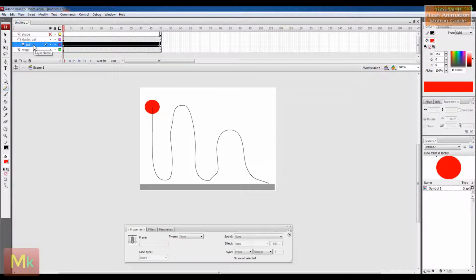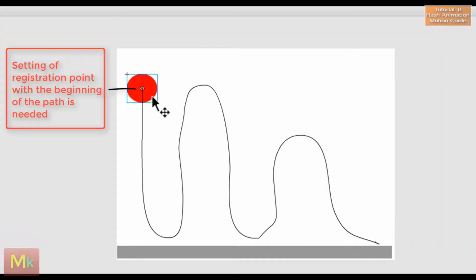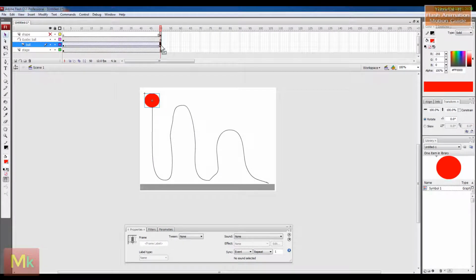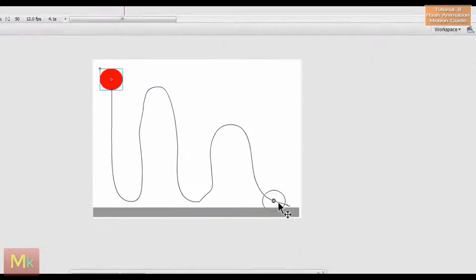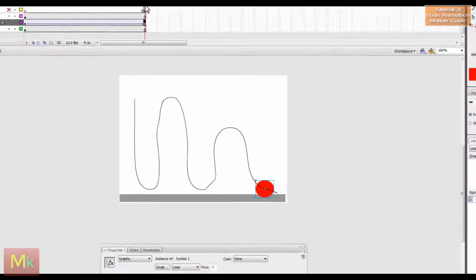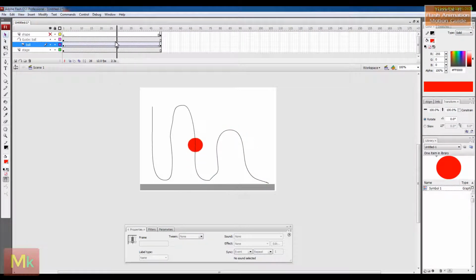Now select the ball layer, select selection tool. You see the registration point, that is center point, is set to the beginning of the selected path. Now select the frame number 50 of the ball layer. Drag the ball so that the center point is set to the end of the path. The setting is very important, otherwise the ball will not move along the motion path. Now see what happened. The ball is moving along the motion path.